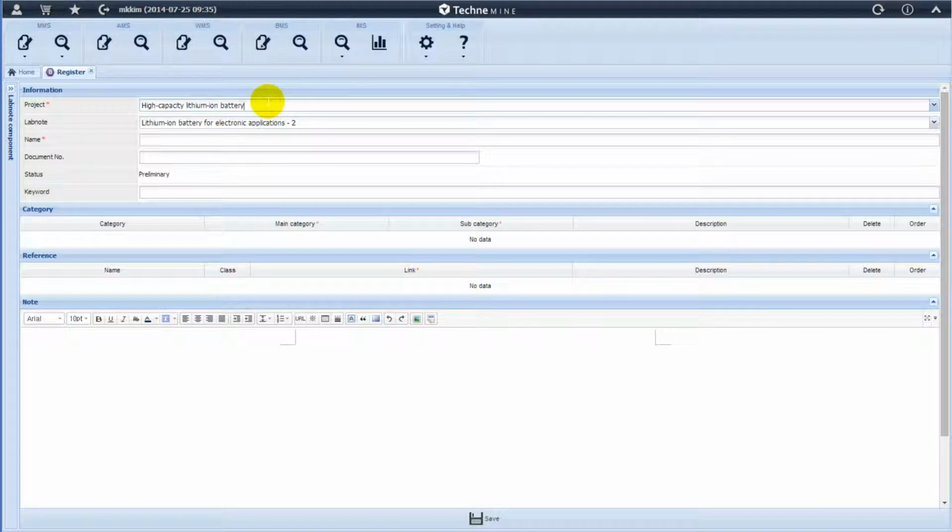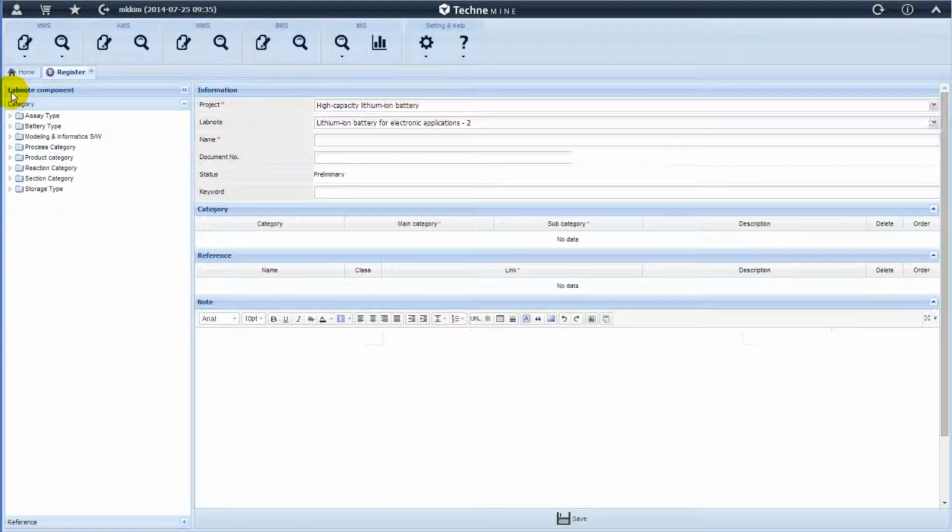Register window is composed of two sections. Labnote Components section provides the standard conditions and input fields for Labnote registration. Available parameters depend on the selected project. Right side window allows you entering general information. It contains information, category, reference, and note.